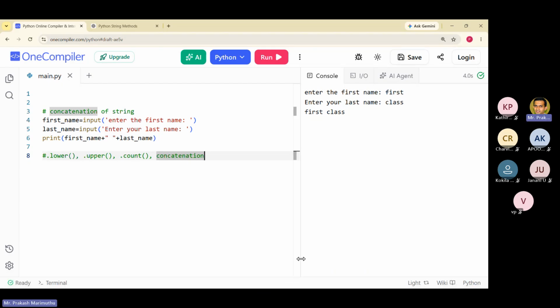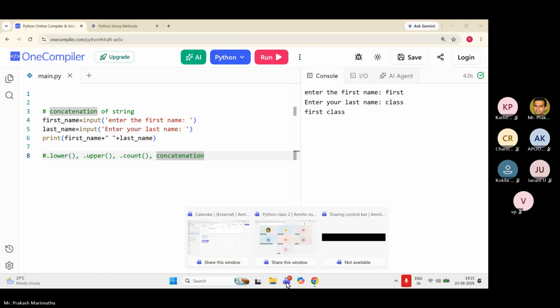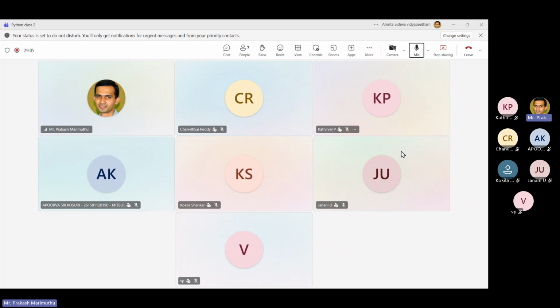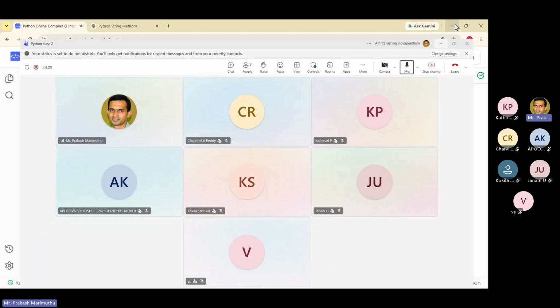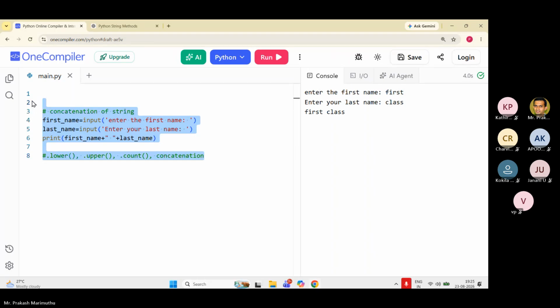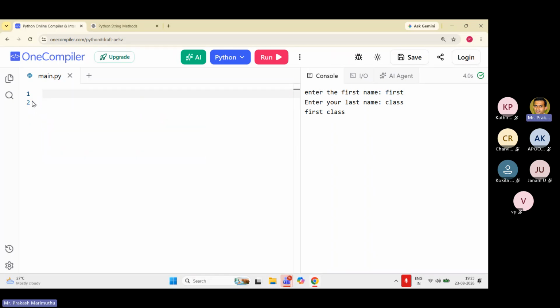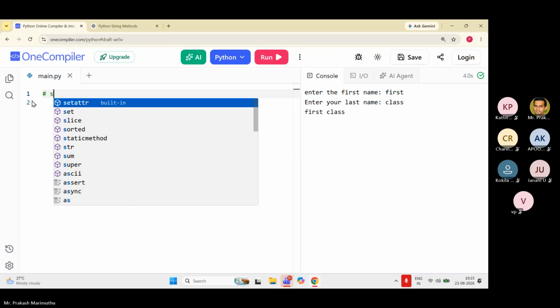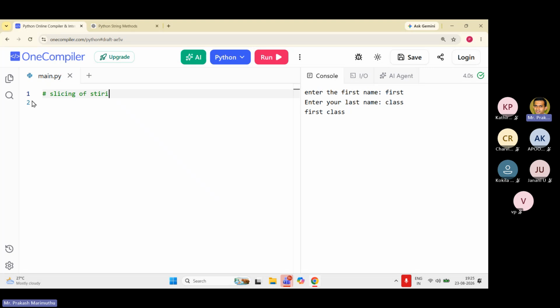Okay, I think you would have done it. Let us go to the next thing. That is slicing. There's one important thing in strings: slicing of strings. Okay, what is that?